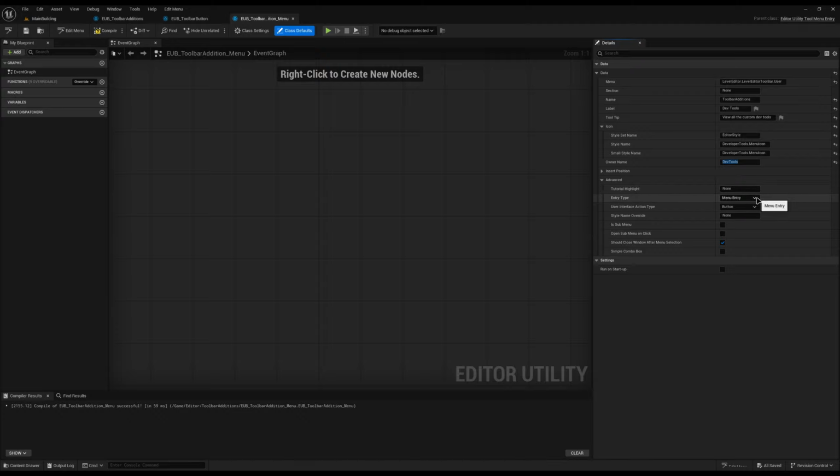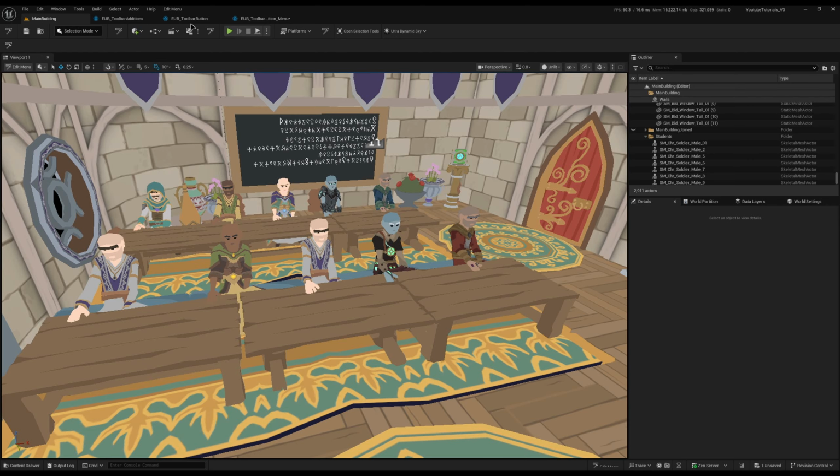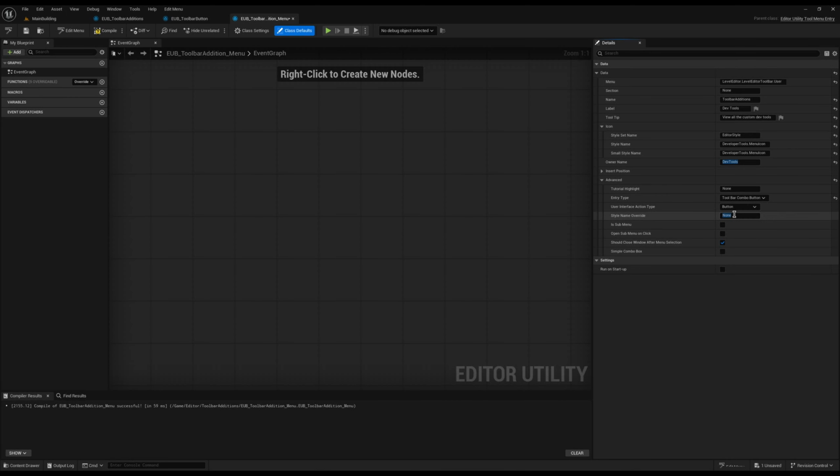For our menu, I'm going to set the entry type to be toolbar combo button. So that's how we get the little drop downs up here. And the user interface type I will set to a button because it will be a button we click. For the style name override, because we want it to look like one of these buttons instead of looking terrible, we just set it to palette toolbar.